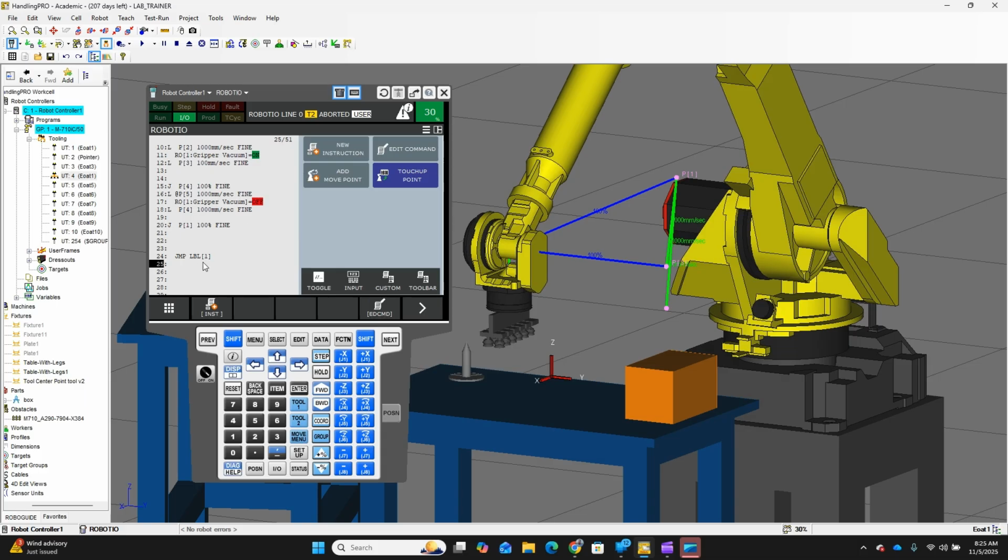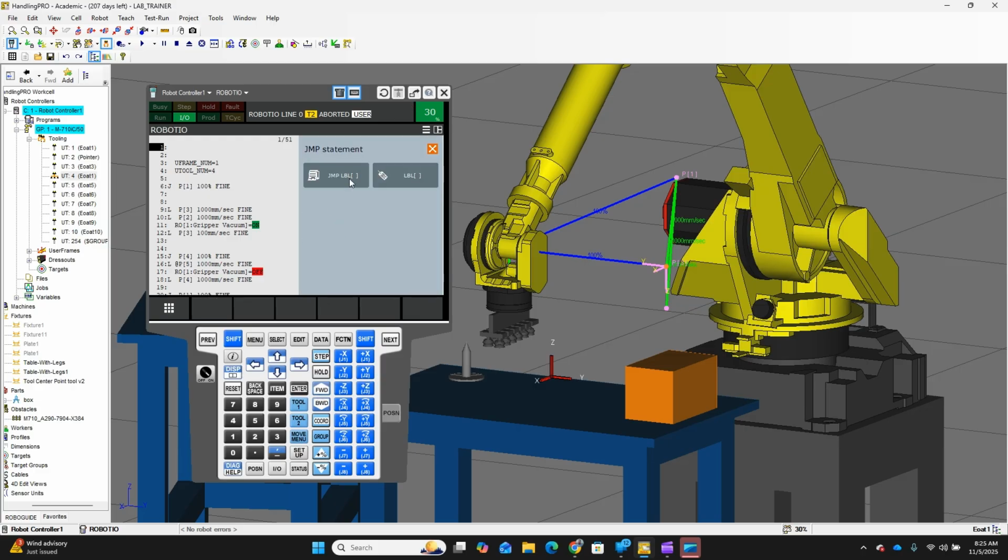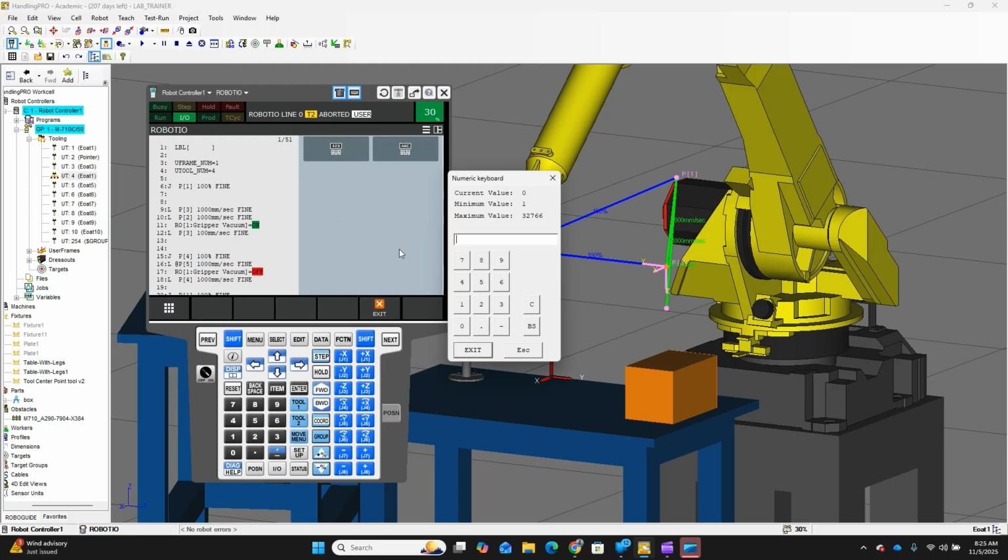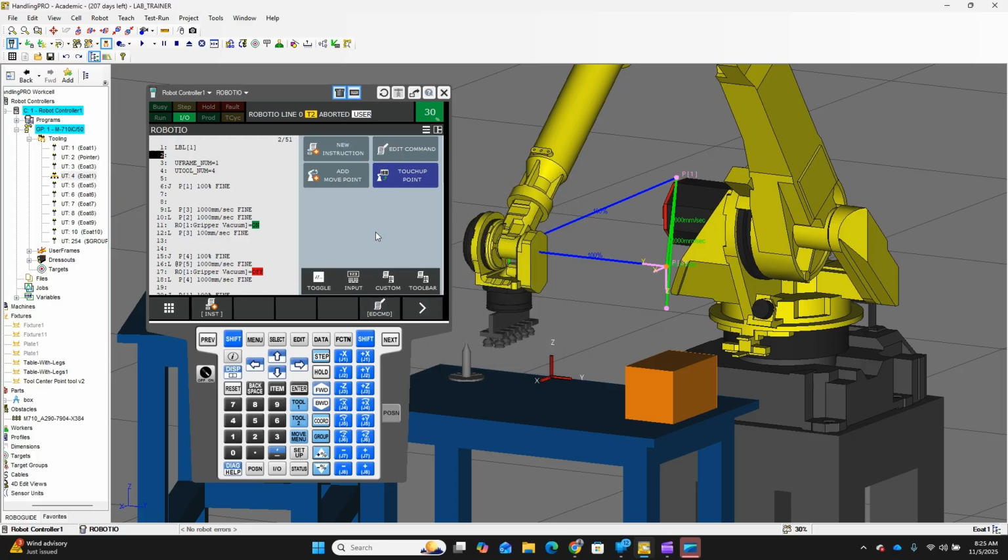Remember, the jump label and the label itself do absolutely nothing other than just a reference in your program. So this just says jump to label 1. We don't have label 1 created, so if we tried to run it right now, it would throw an error. But up here at the top, if we go and add that label 1, which, like I said, does nothing other than a placeholder, now this program will cycle through. So let's go ahead and try to run it.